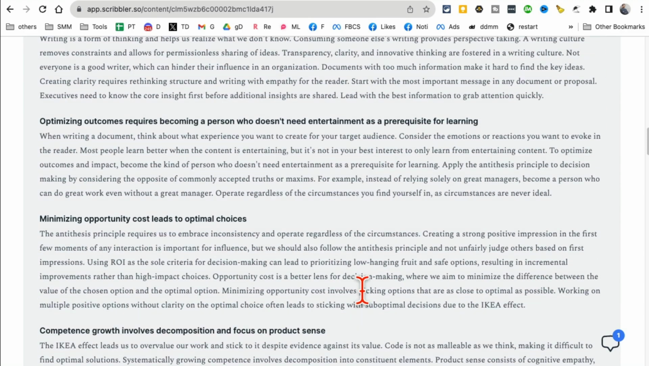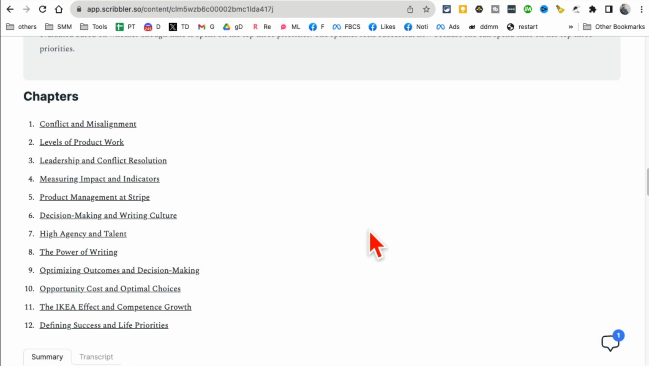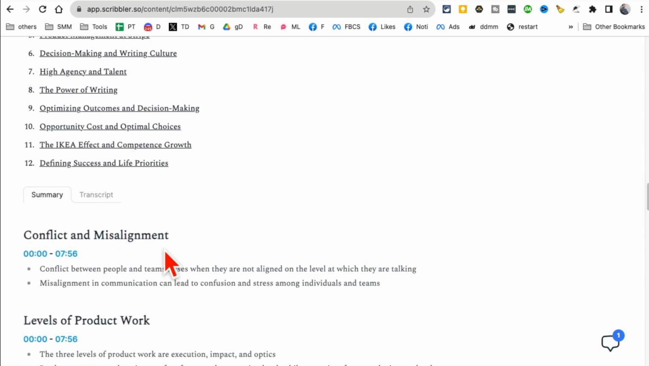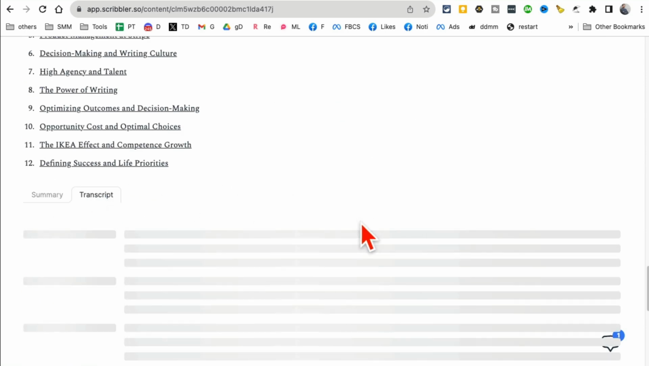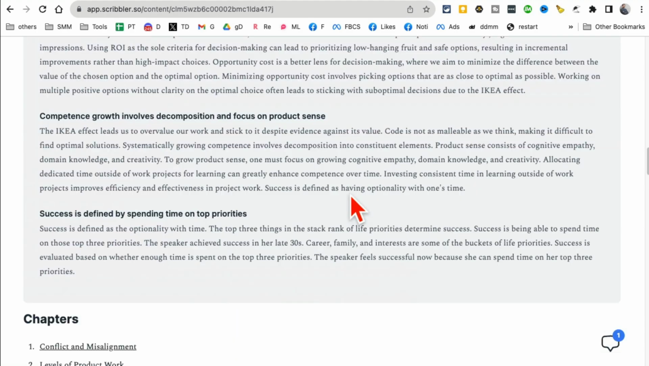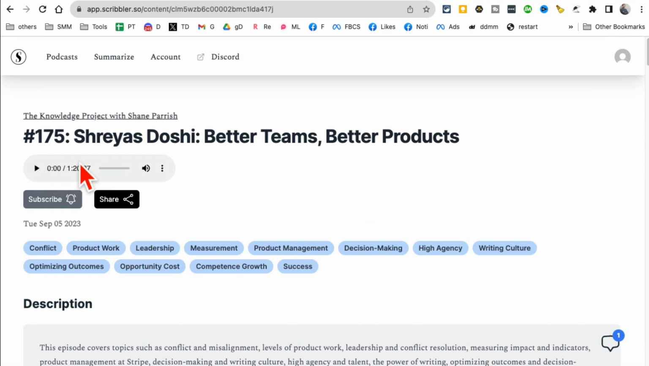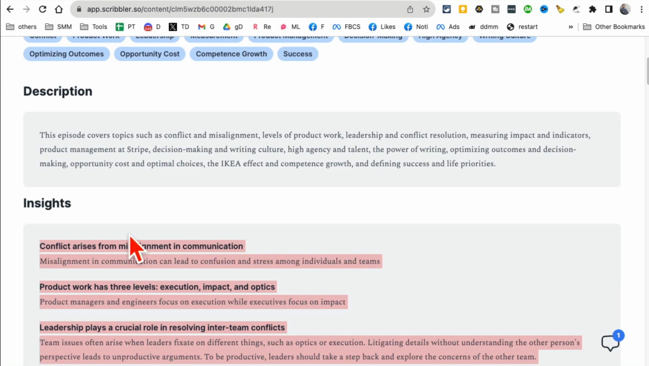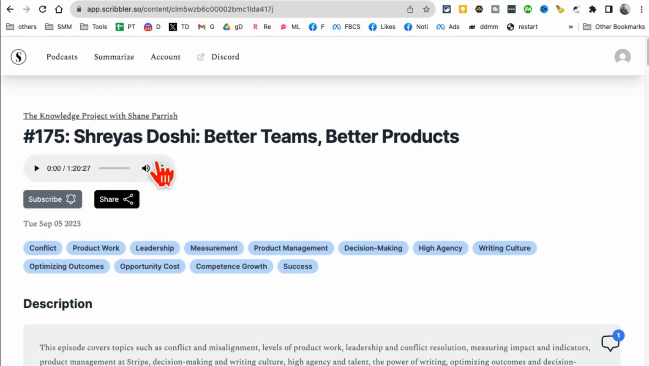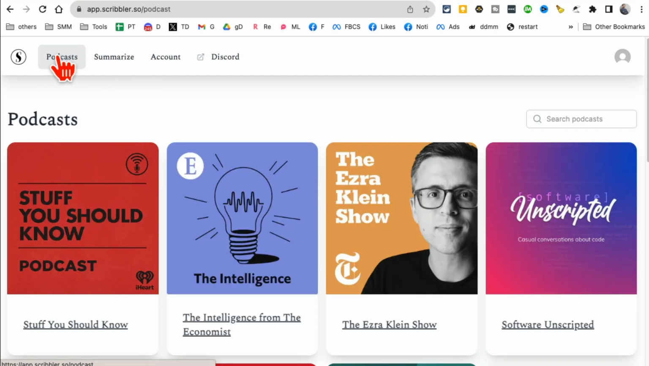And then if you scroll down, you're gonna see different chapters too. And then here is the summary and also the transcript if you want to go through the transcript. So instead of sitting and watching or going through an hour and 20 minutes, you can quickly go through the key insights by this tool. So this is actually going to save you a lot of time.